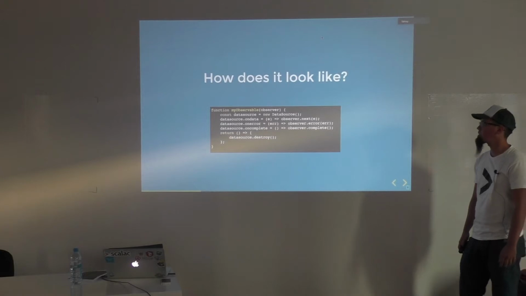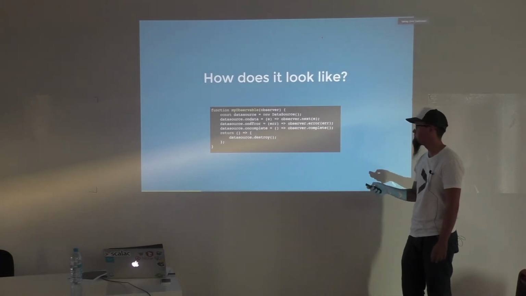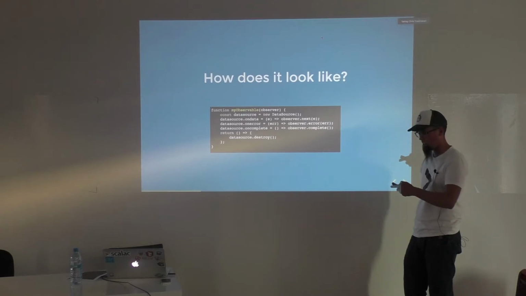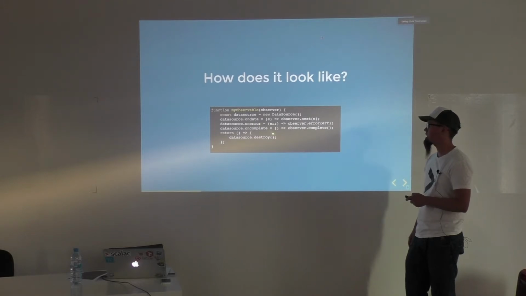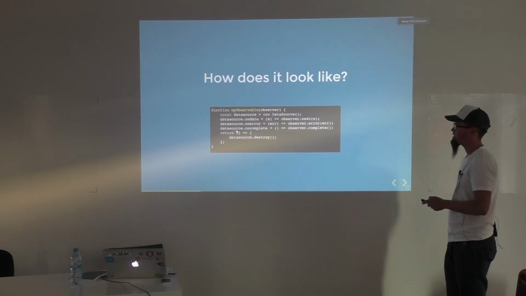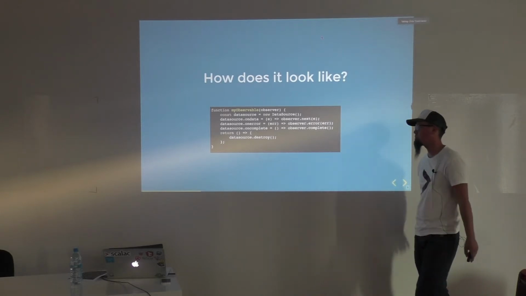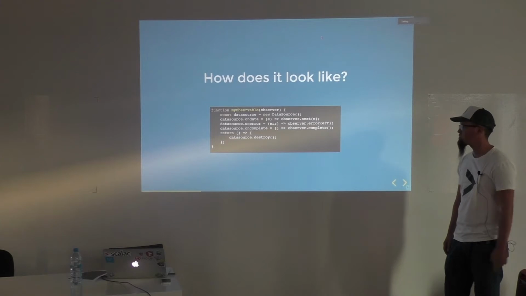So how does it look? It can be as simple as a function like that. We have a data source here, which gives us some data, which can produce an error and can be completed. And we basically tie those functions to our observer. And we return tear-down logic to be able to release the resources and not produce memory leaks.